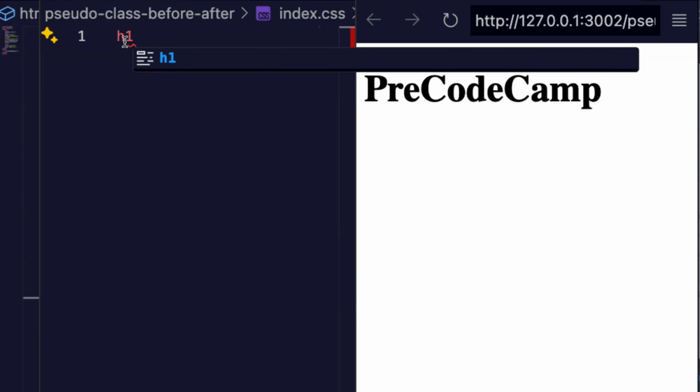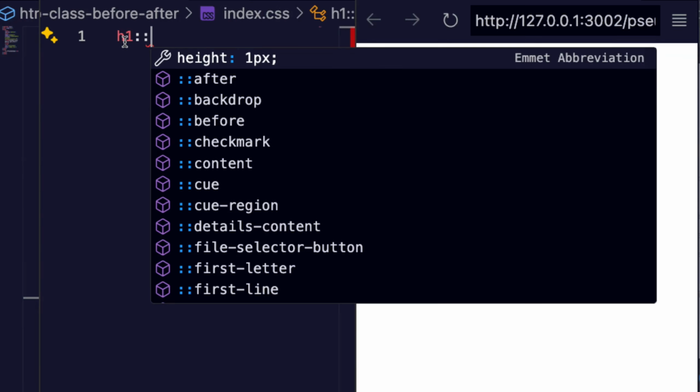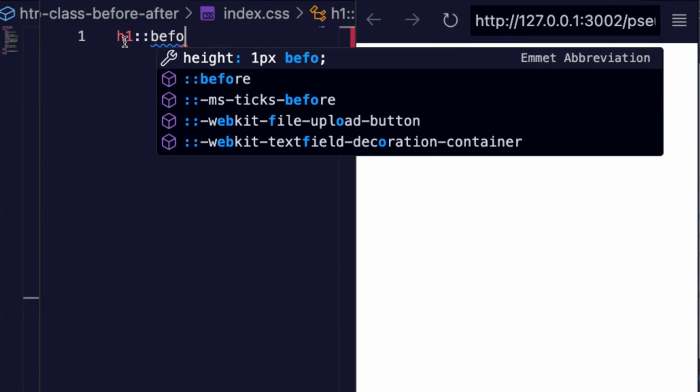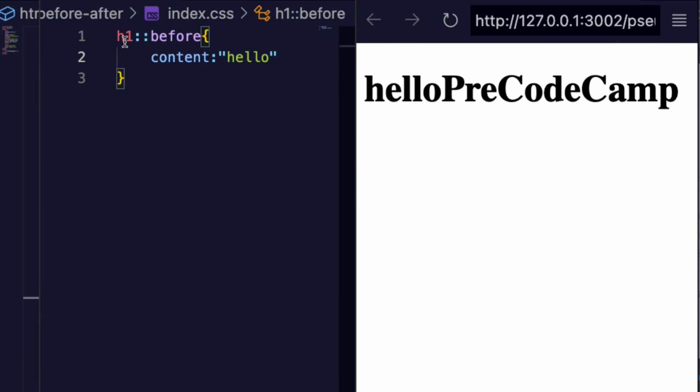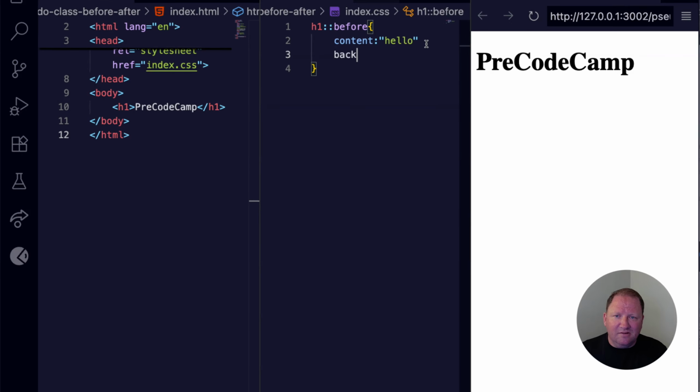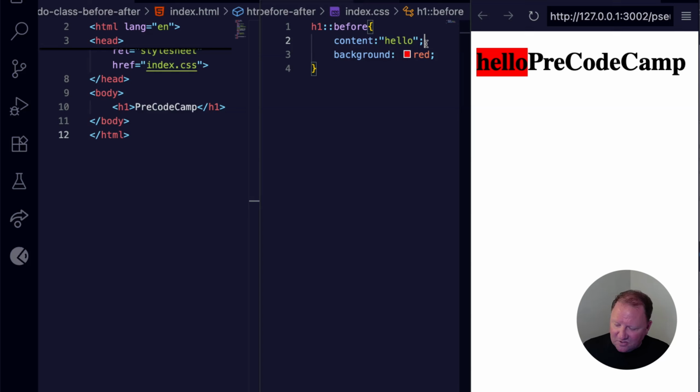So we're going to target it with the H1, and then we're going to add the double colon and then type either before or after. Now this takes some properties that we can apply here for CSS, and we want to add some content on here. What can we do? Let's go ahead and put the word hello, and notice that I'm getting text right here that is coming before the pre-code camp H1 that we are putting on there. I can even add a background color here. And let me put the semicolon in there. And notice that I now have the red background.